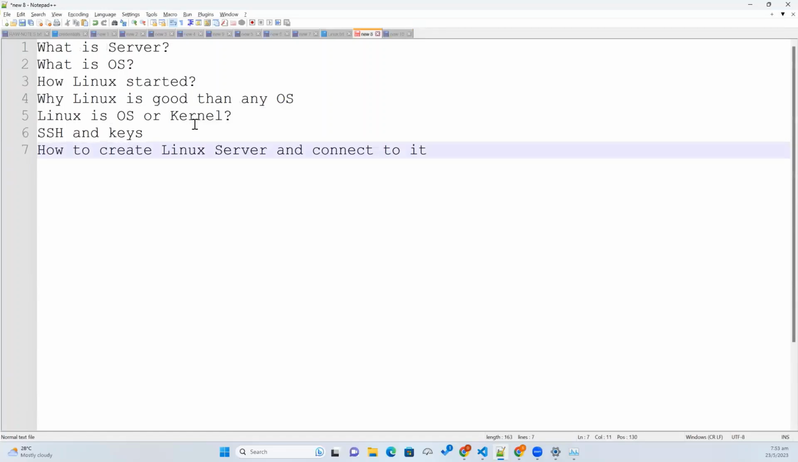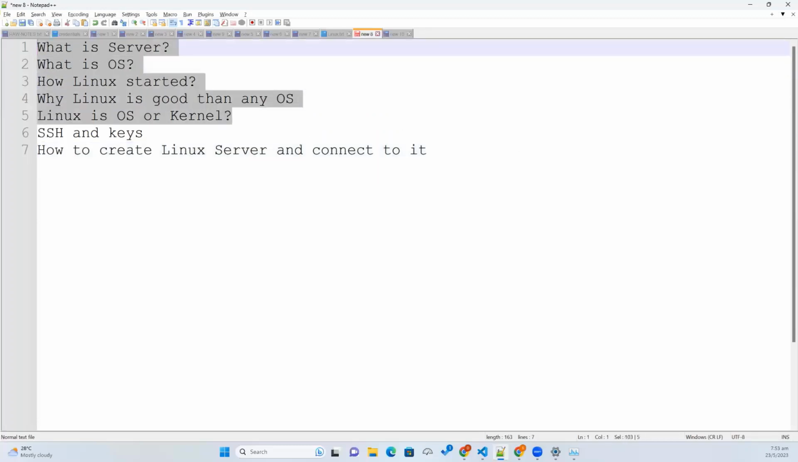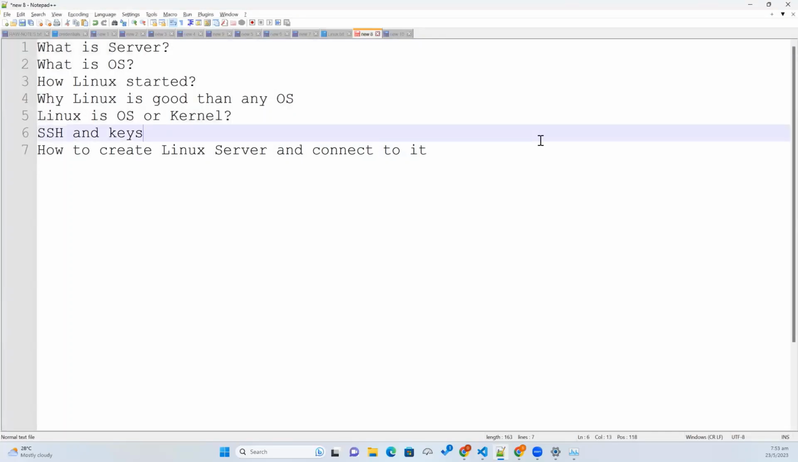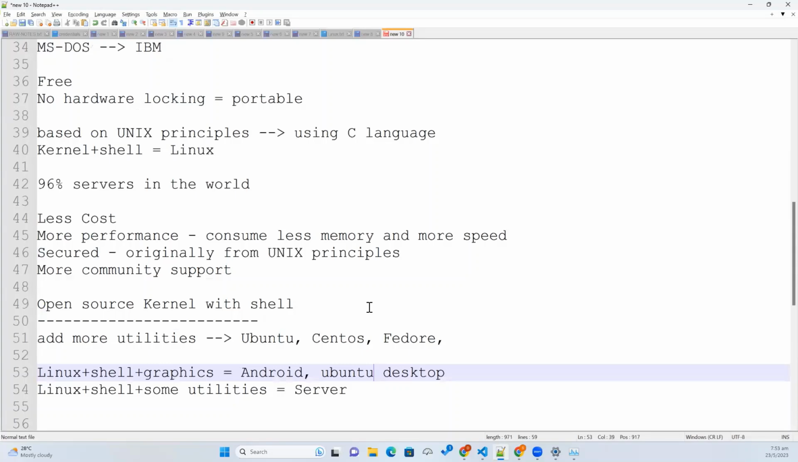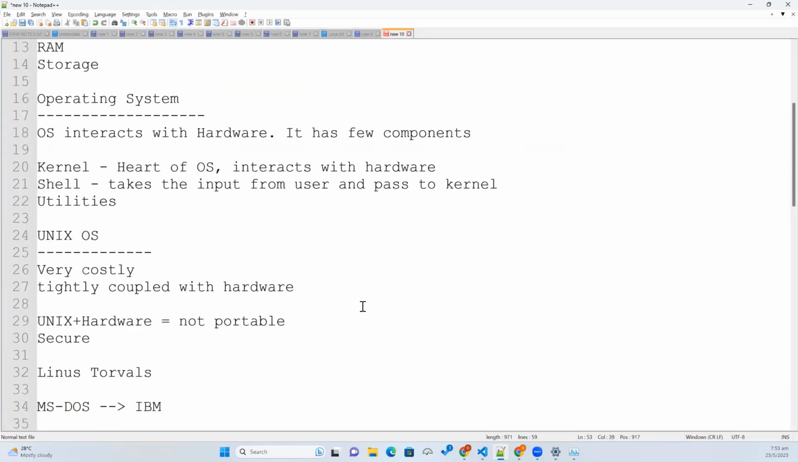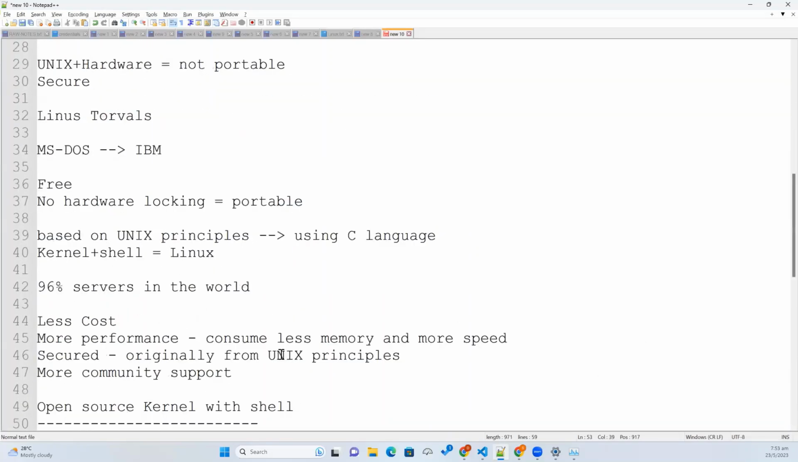But we don't need to break our heads over whether to call Linux an OS or a kernel. Just as long as we understand the difference, it doesn't matter whether you call it an OS or a kernel. So this is the short basic description of Linux. Now you should understand the importance of Linux, why it is more popular: because of its performance, no cost, and security. All those things you should understand. And one more thing, it is very stable.